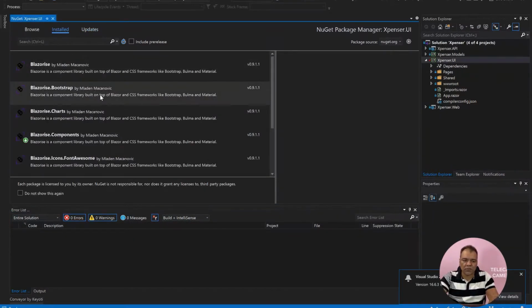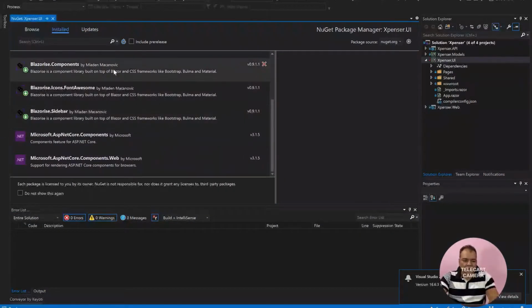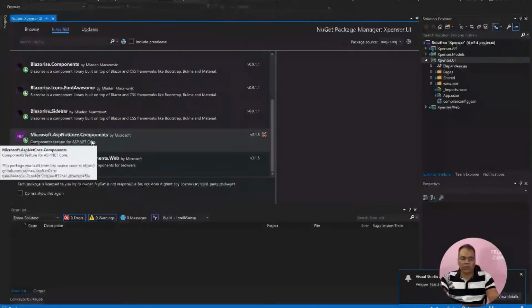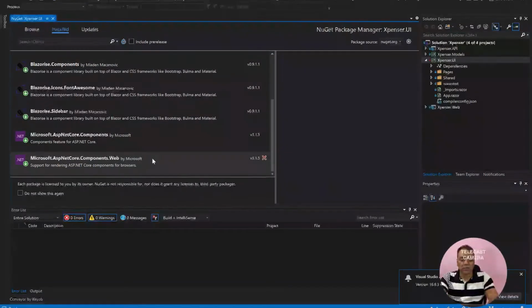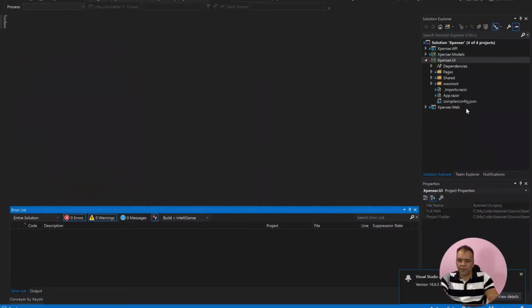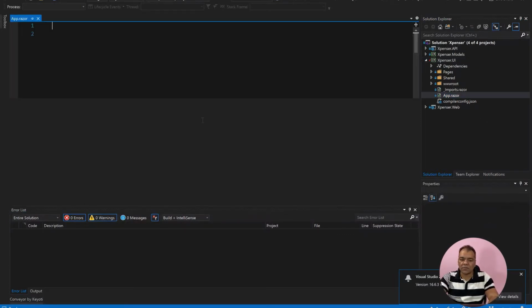So if we go into the installed package, you can see we have Blazorise there, then ASP.NET Core Components, and ASP.NET Core Components.Web, because this is a Razor class library. That's why it's showing that these are there. Okay, so we have this Blazorise, and now I'll tell you how we can implement custom theme support here.